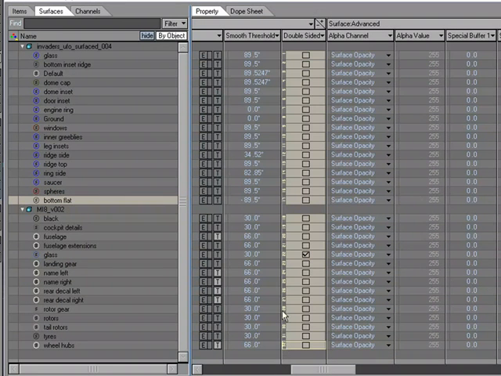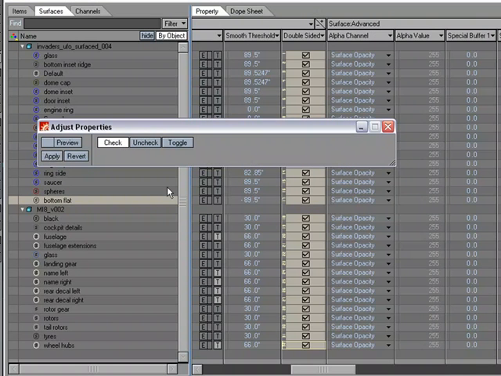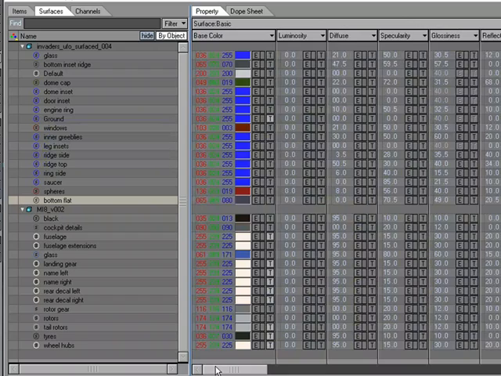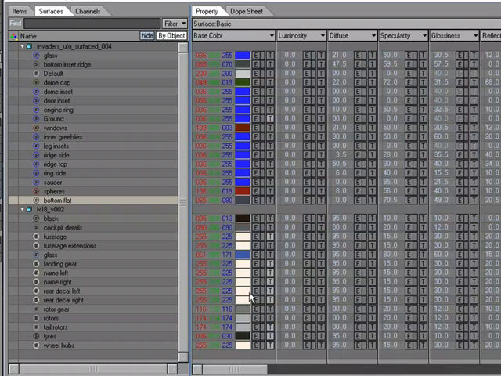Say I want to turn double-sided on for everything. This is across multiple objects, so all the surfaces in the scene, I'm going to check and apply. Well, I've decided that I don't want them to be double-sided, so I'm going to uncheck and apply. Okay. So this is a really quick way of getting an overview of all of the surfaces in the scene and their properties, and you can actually edit your surfaces right here in the scene editor.